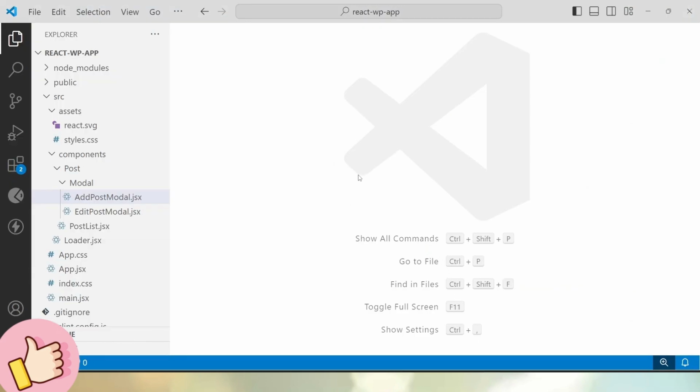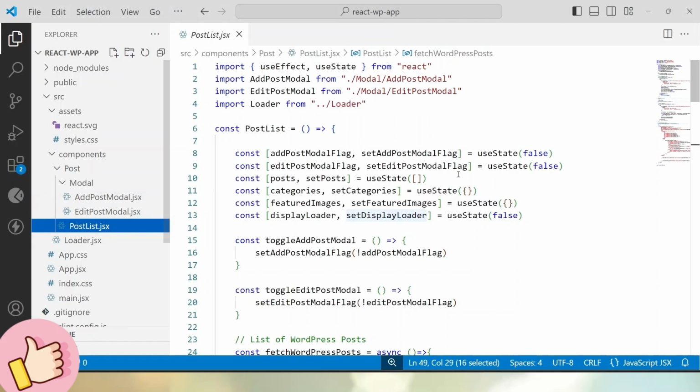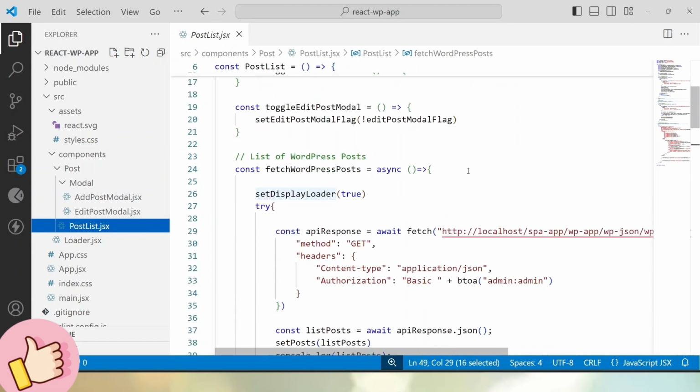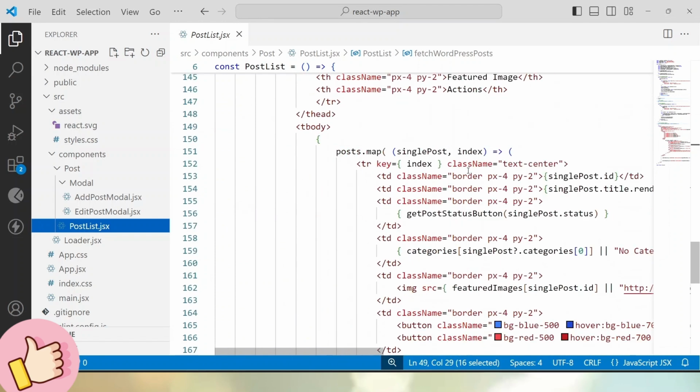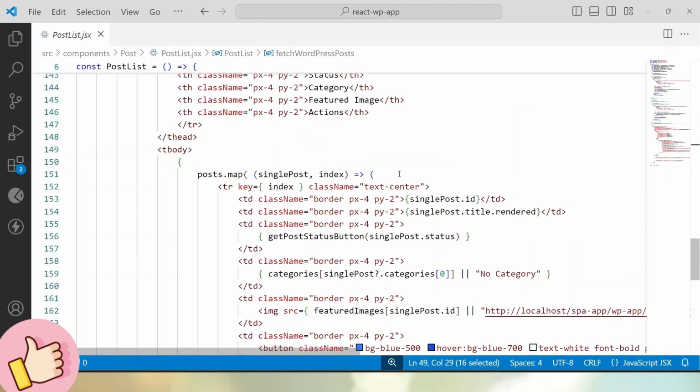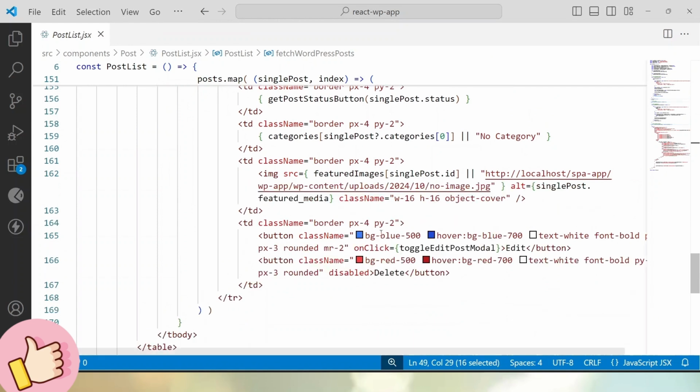Next, after this, let's go back to the project editor. So here I will first open this postlist.jsx file. Inside this component file, if I scroll down to our tabular format, inside this action column we'll see two action buttons, that is our edit button and delete button.